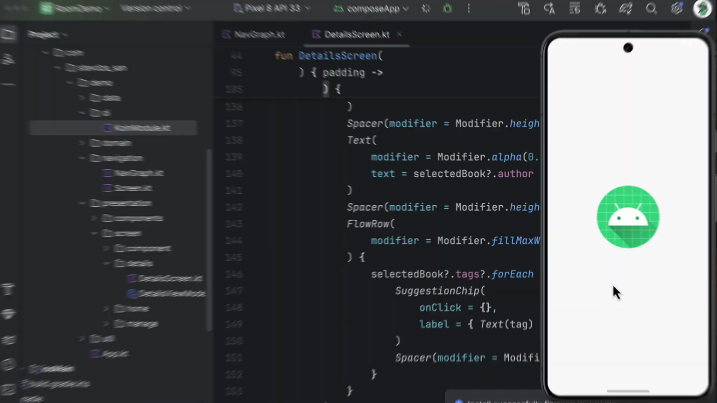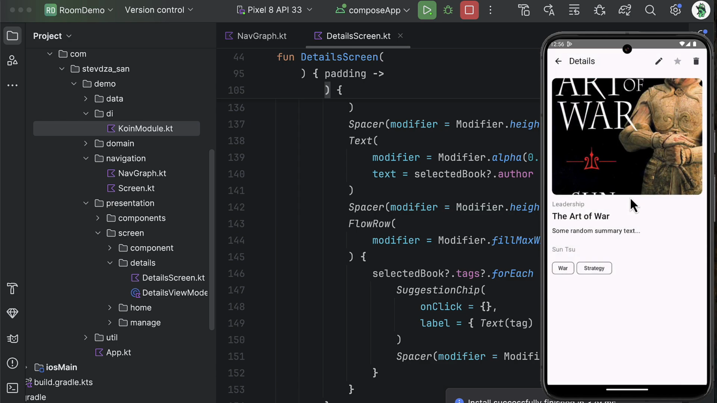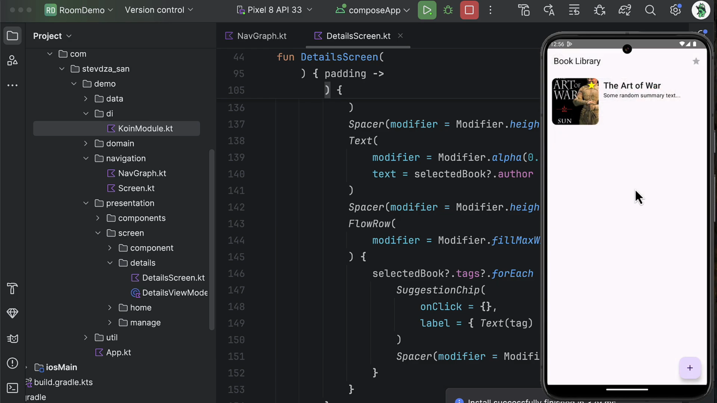Now, we are ready to launch this application once again and confirm that everything works as expected. First, we're gonna select that book that we have previously created and see how this detailed screen looks like. We can mark this book as our favorite by toggling this star icon on the top. If we go back now, we should be able to see that yellow star icon on top of our image.